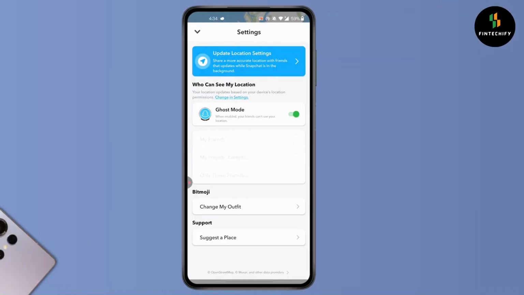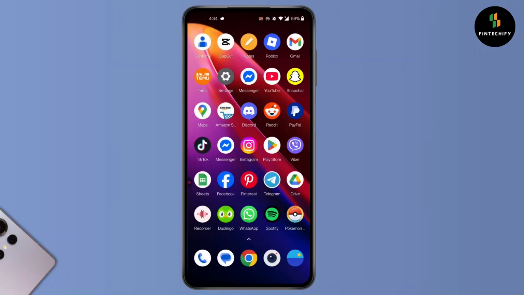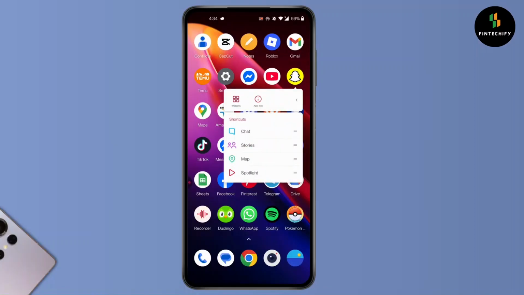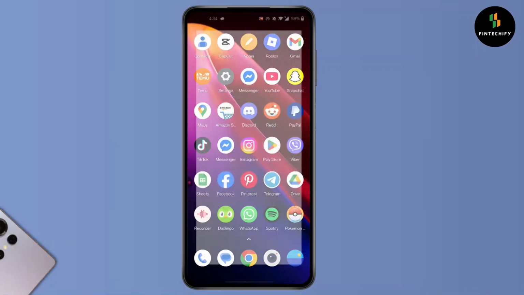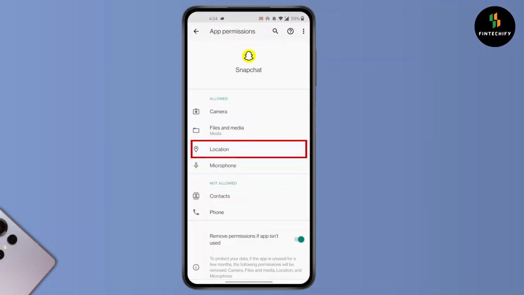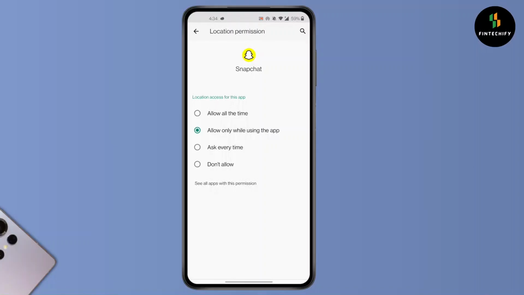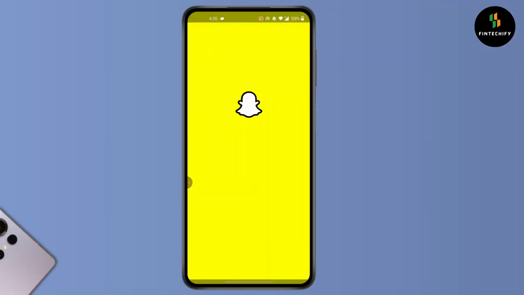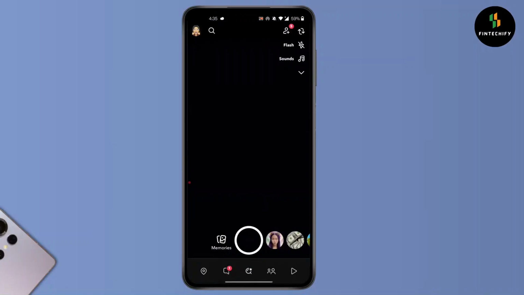Another thing you can do is go back from the Snapchat app. Go to the home screen and hold on to the Snapchat app. In here, you'll find app info. Click on app info in here. Then click on permissions in here. After you've clicked on permissions, click on location. After that, make sure it's don't allow, which will turn off your location permission on Snapchat, and you're good to go. This is how to turn off location on Snapchat.